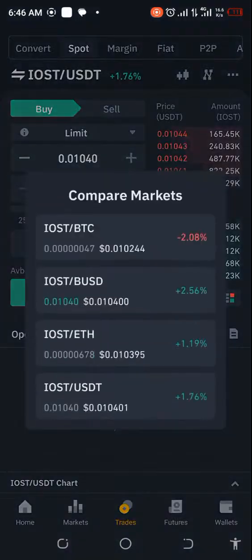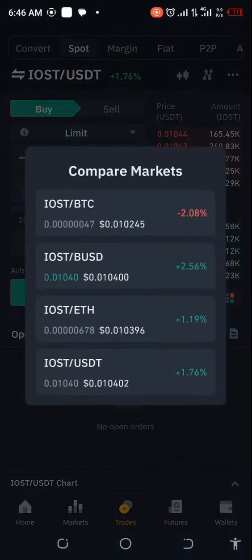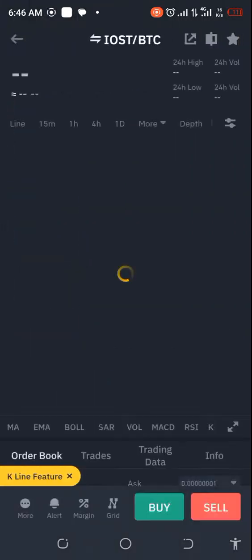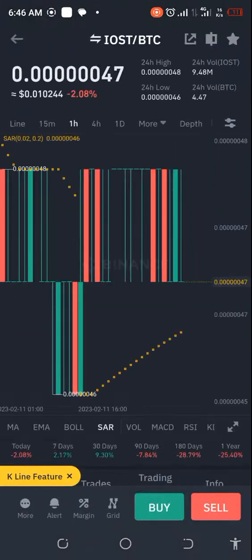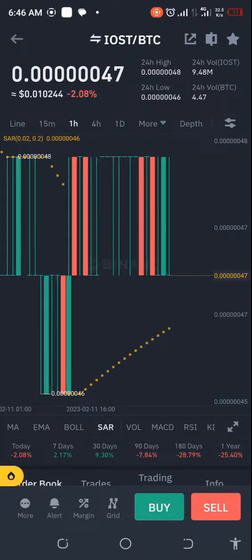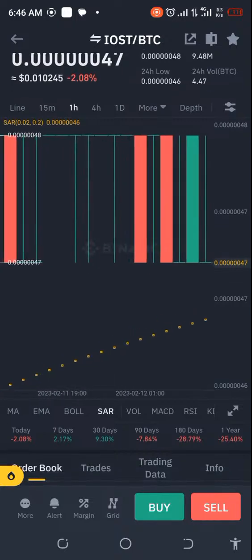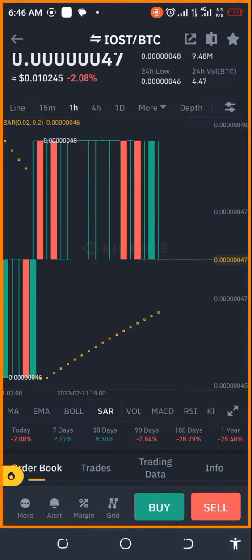Let's look at the IOST BTC chart and just use that to check what we're talking about. So let's see. Oh, well, I don't understand why this is looking like this, but anyways, you'll see that it was actually appreciating. The chart just looks really funny. But look at the base.